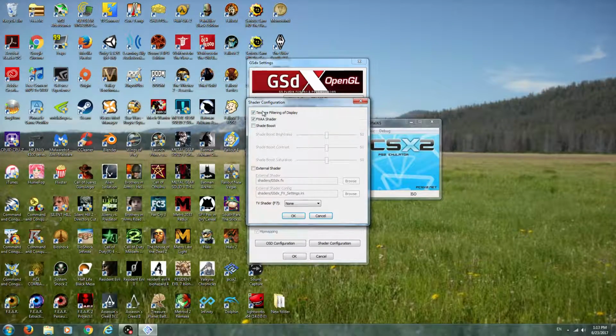This texture filtering of display is automatically going to be enabled when you start up PCSX2 for the first time. Leave it enabled. If you disable this, it's going to make everything in-game look really pixelated, especially if you play in software mode. It looks fine the way it is. I've also, of course, enabled FXAA shader. Makes everything look a little less blocky, which is nice.